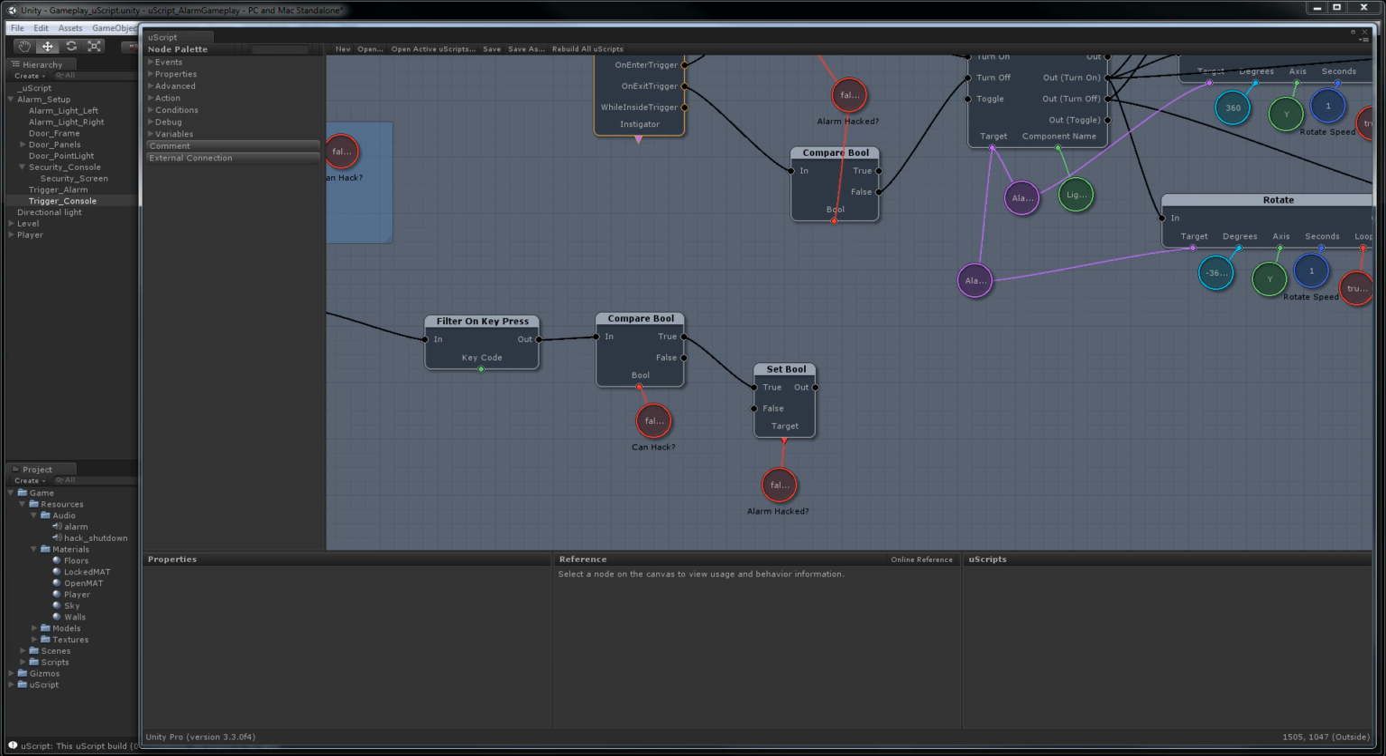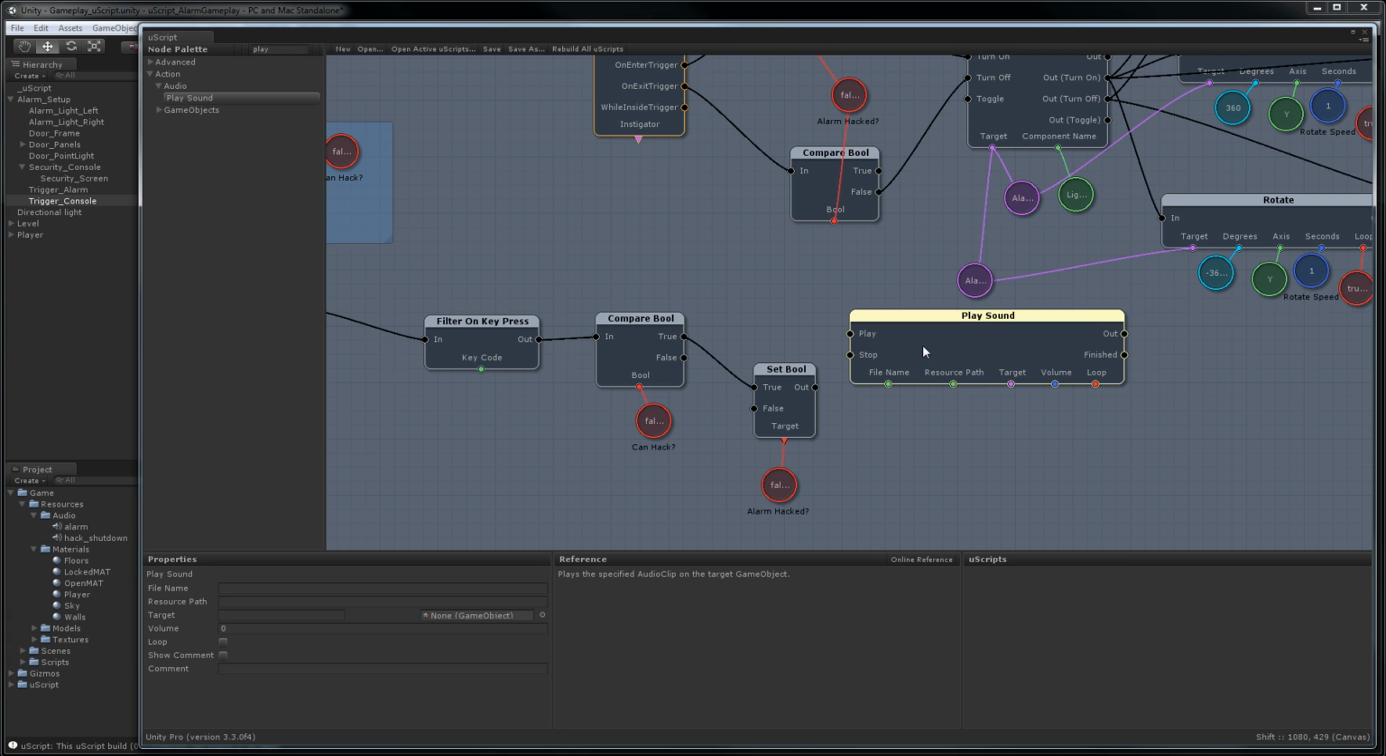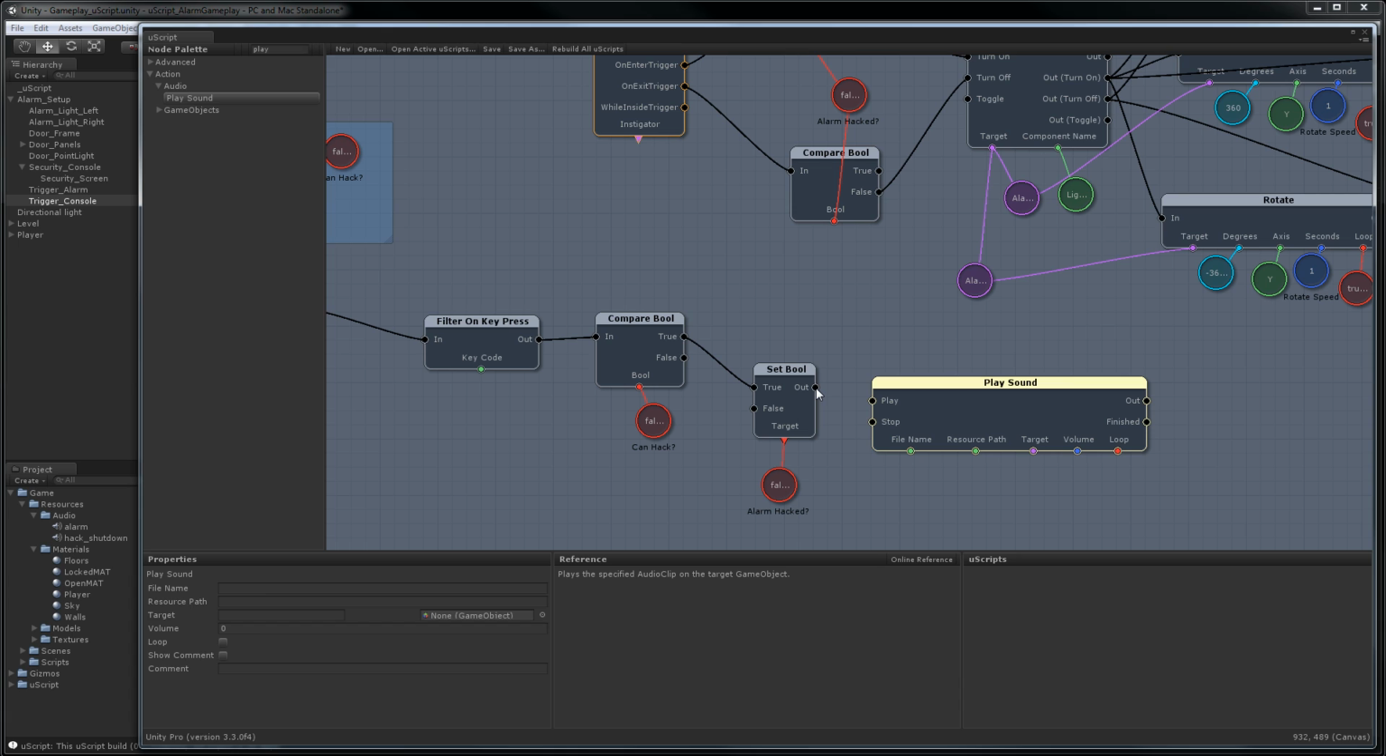All right, for starters, let's play a sound effect when the player hacks the console. To do that, we'll need a play sound node. And we just fill in the information. For this, we'll actually use the hack shutdown, and it's in the audio folder. Set the volume to 1. Don't need it to loop. And for the target, we will use the console trigger.